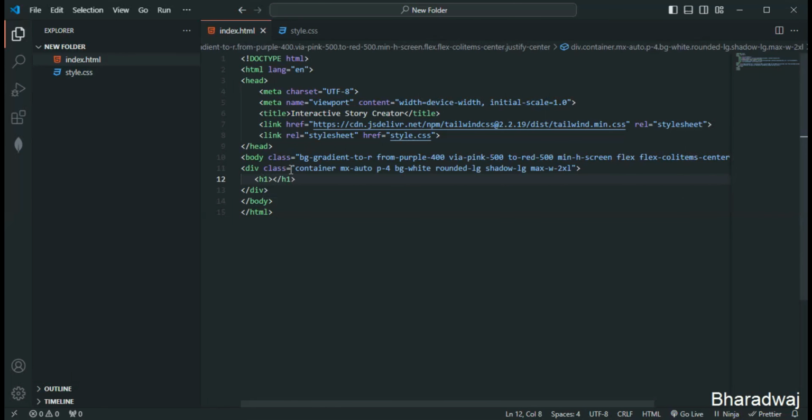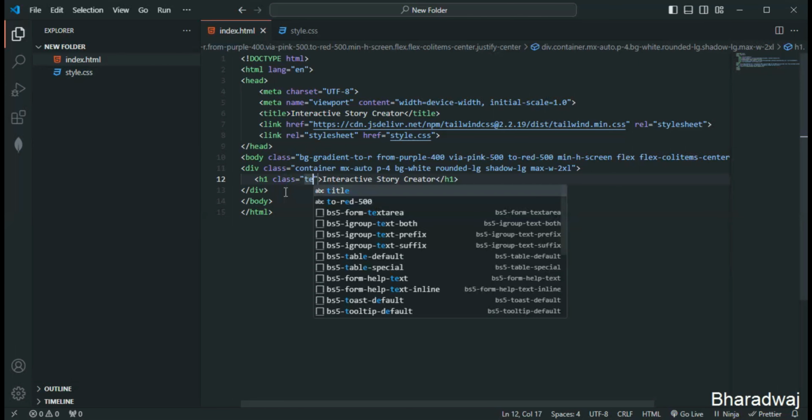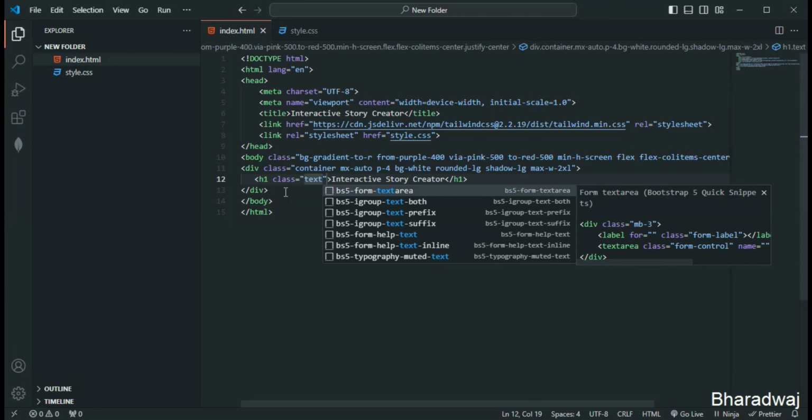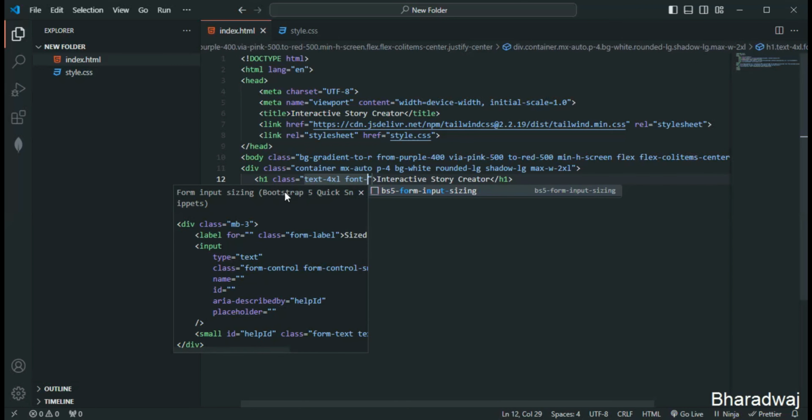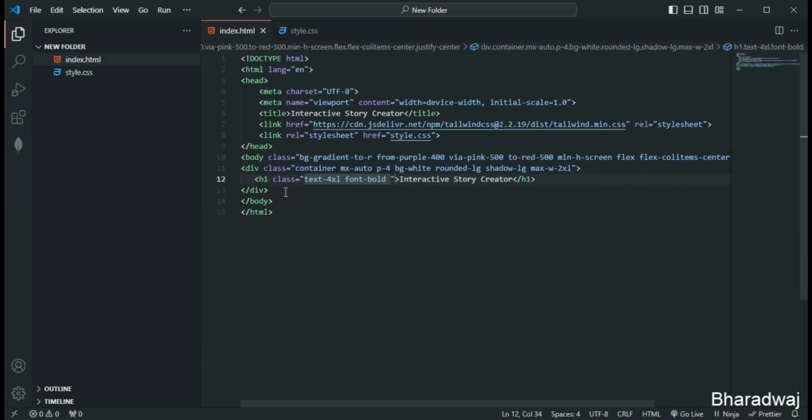Next, let me consider the h1 tag. So within h1, I'll give the same thing. I'll just copy this one, interactive story creator, and let me paste it over here. Let's style this h1. So let me give text size 4xl. Let me set it to bold. Also, let's make the text center, margin bottom of 6. This is it for the h1.